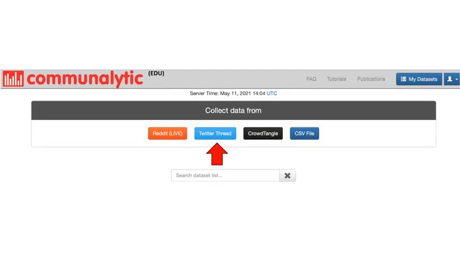In Communalytic, from the My Datasets page, click on the Twitter thread button under Collect Data from to start data collection. It's worth noting that you will need to create a Twitter developer's account and generate a so-called bearer access token to import data from Twitter. Please visit our Twitter Bearer API tutorial if you have yet to obtain one.